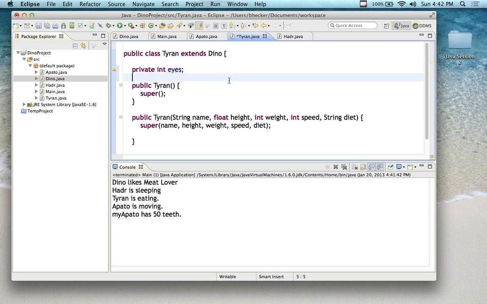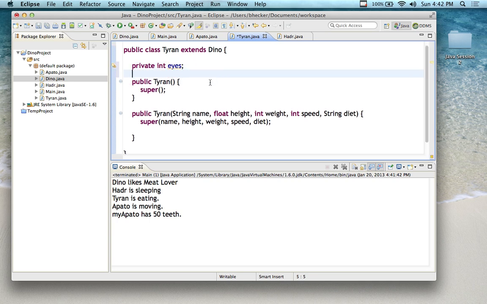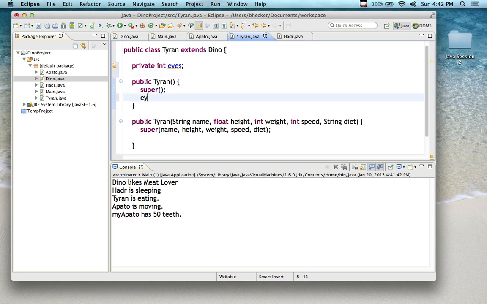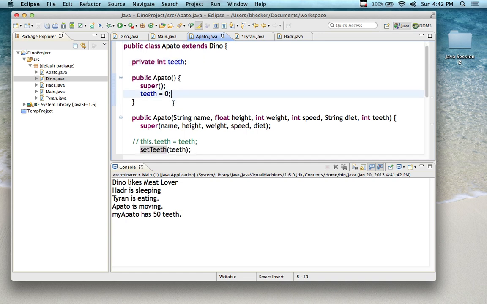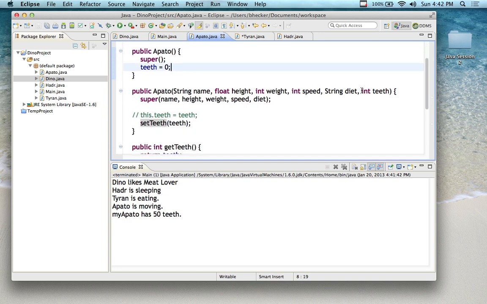So now he has eyes. In my default constructor, I'll set eyes equal to 2 as normal, perhaps, if I don't have anything set, I'm going to give them 2 as default. I can back it up: I set private integer teeth, and I set teeth equal to 0 in my default constructor. I added integer teeth to this constructor.